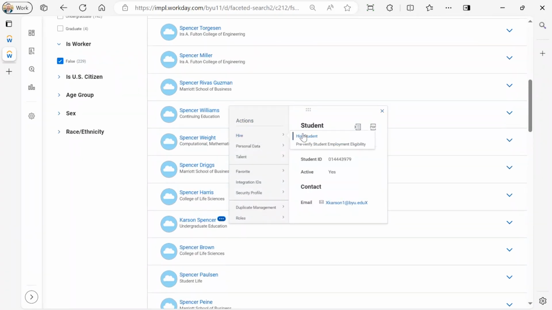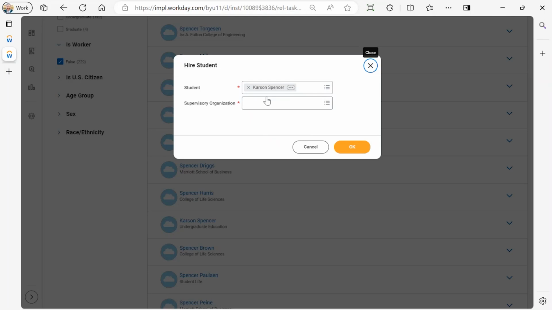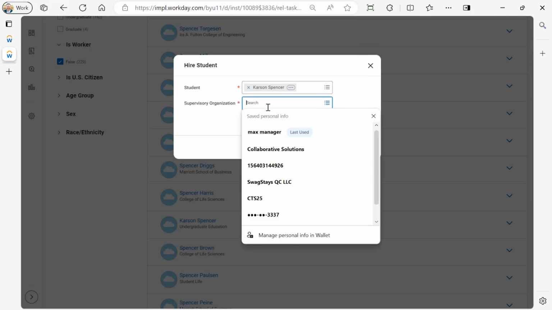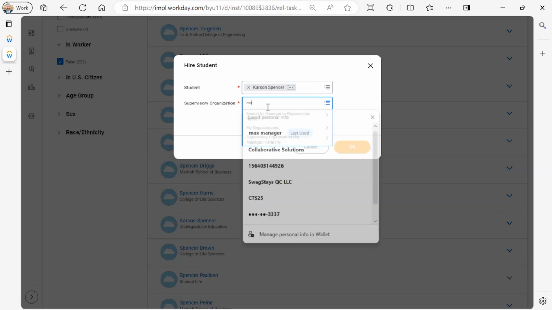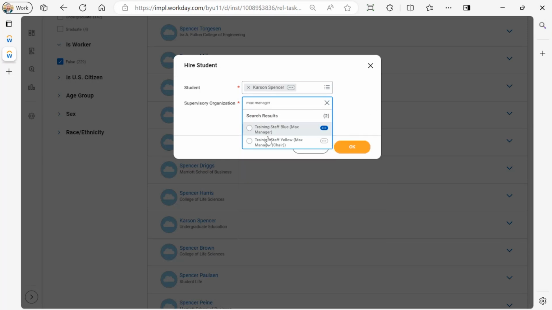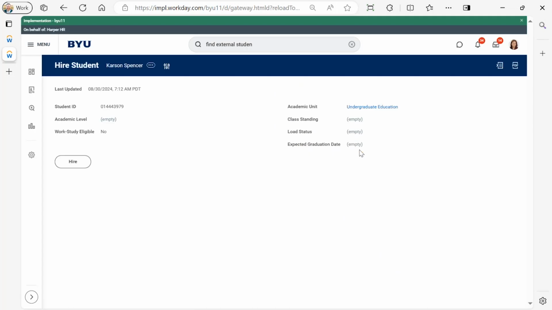Okay? We're going to go to the hire student. So now it's populated the student's name, but it hasn't populated the manager's name. So we're going to need to type next manager. You could then click the hire button, and it would allow you to move forward.